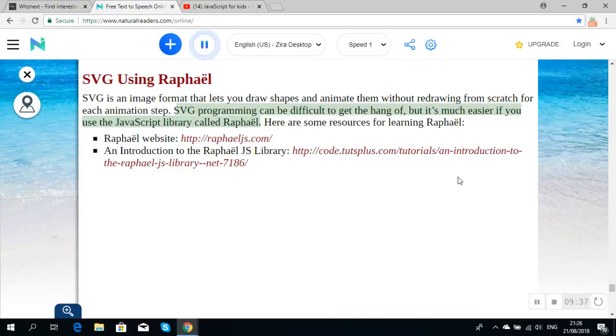SVG programming can be difficult to get the hang of, but it's much easier if you use the JavaScript library called Raphael. Here are some resources for learning Raphael. Raphael website: http://raphaeljs.com/. An introduction to the Raphael.js library: http://code.tutsplus.com/tutorials/an-introduction-to-the-raphael-js-library--net-7186/.